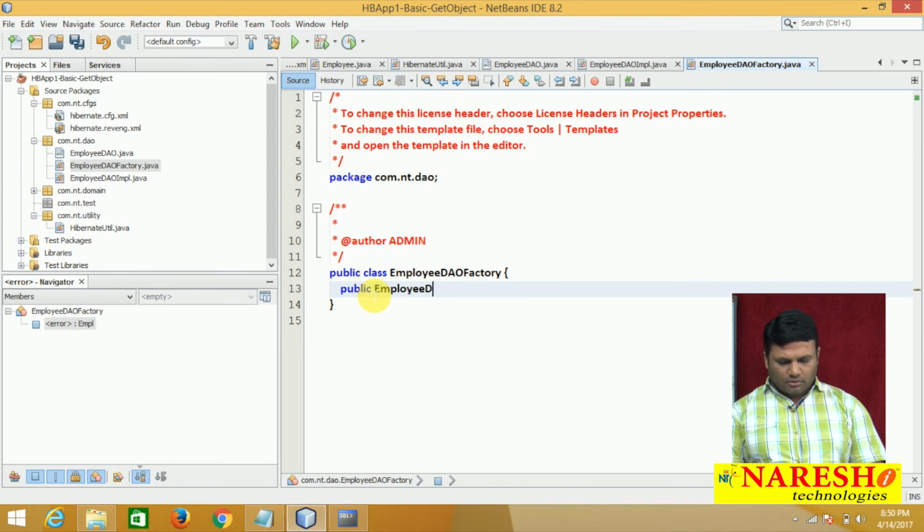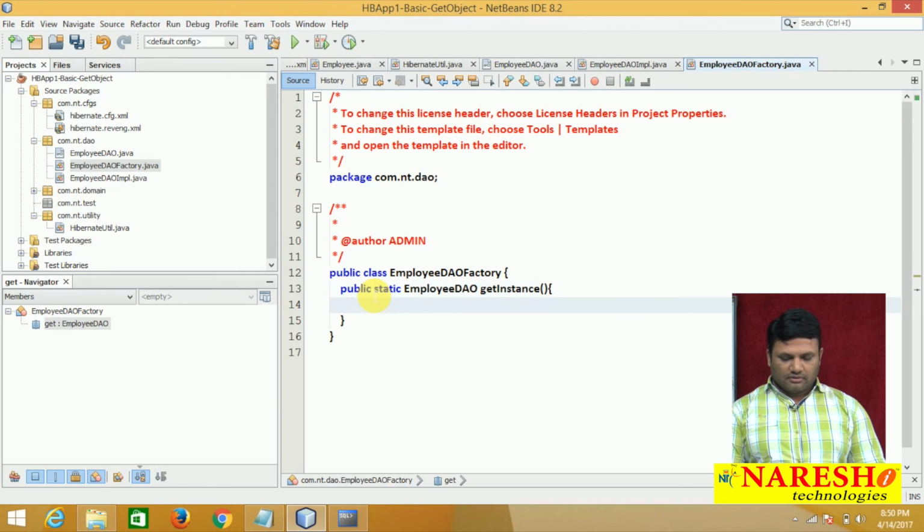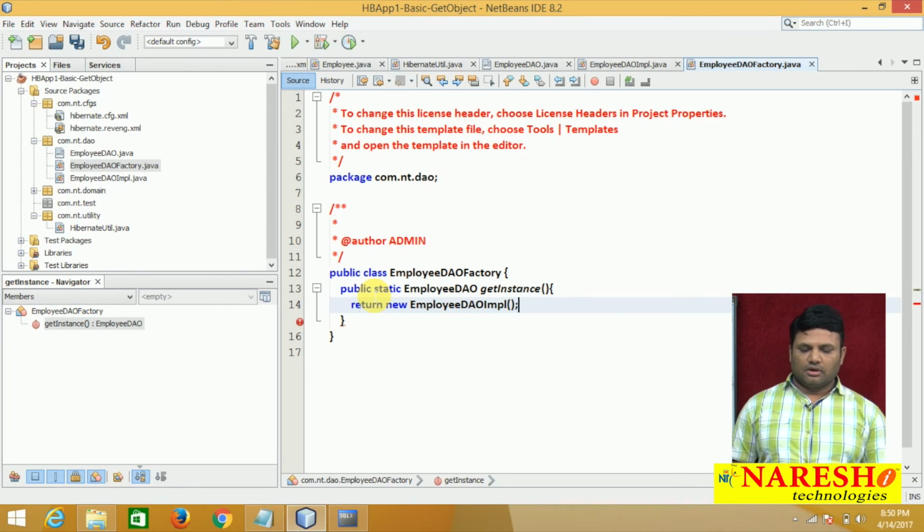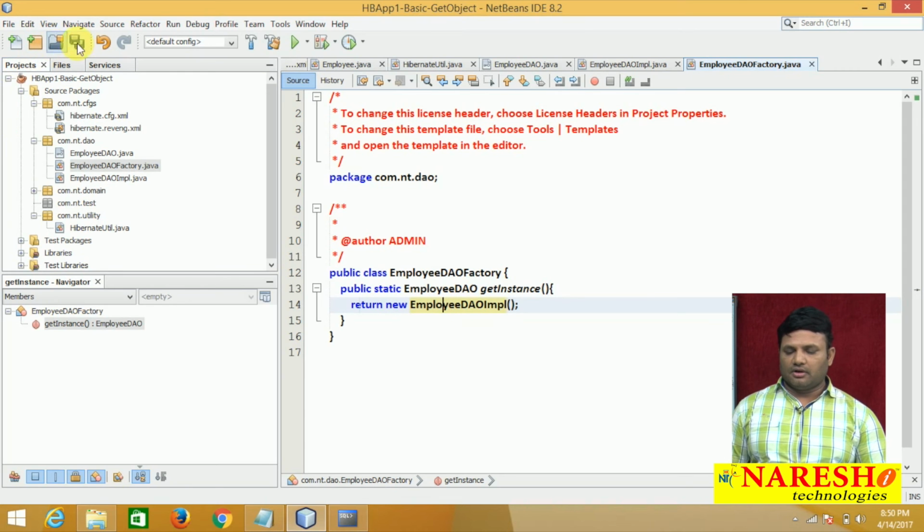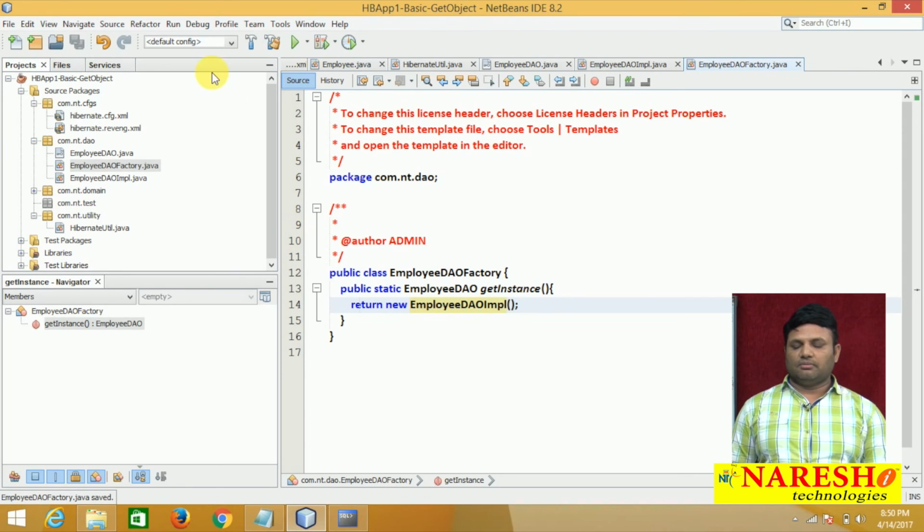Public employee DAO. Let's take this method as a static method so that we can get the DAO object through the factory without creating an object for the factory. Generally we take this method name as getInstance. Return new EmployeeDAOImpl. Yes, we are ready with the implementation class, the DAO implementation class. So with this we are ready, boss.